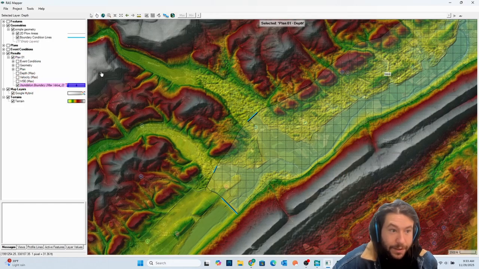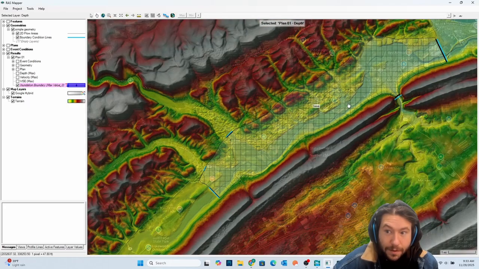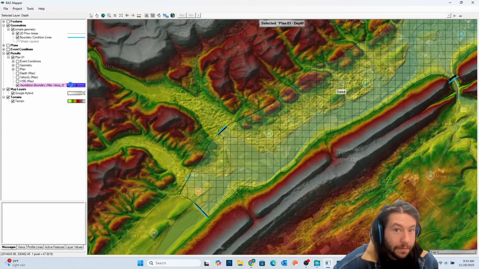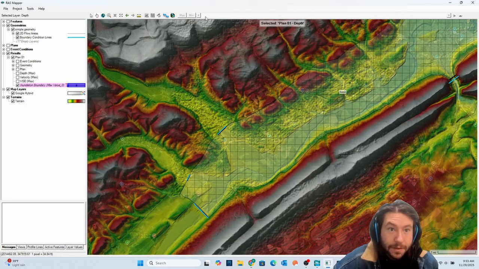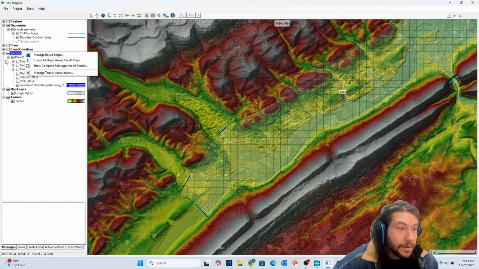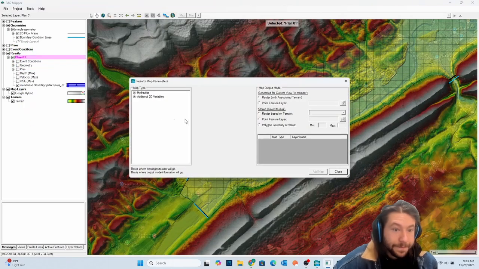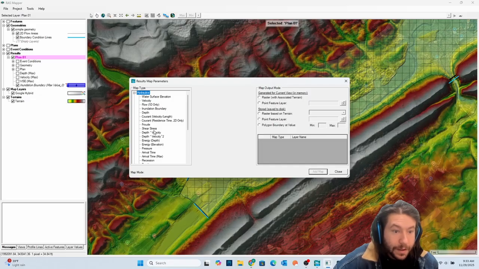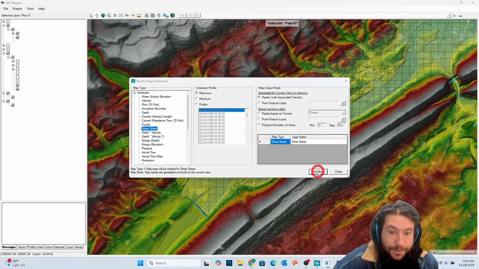So if we select our inundation boundary and we view it, I don't know what that one's supposed to look like there. Let's load in a different one. Let's see what we got going here. Let's load in our shear stress. Add map.